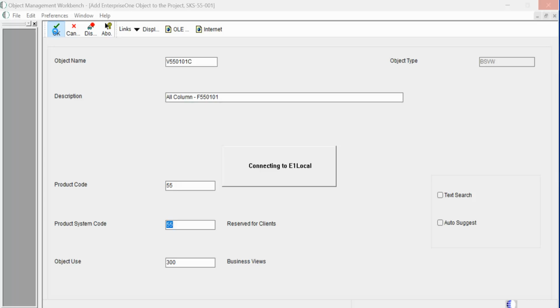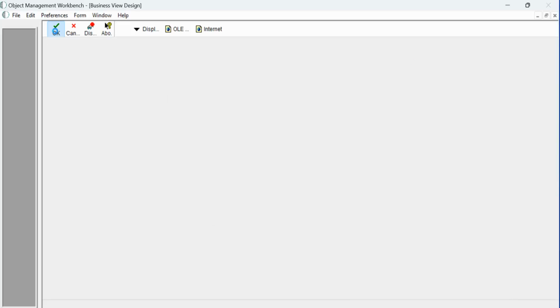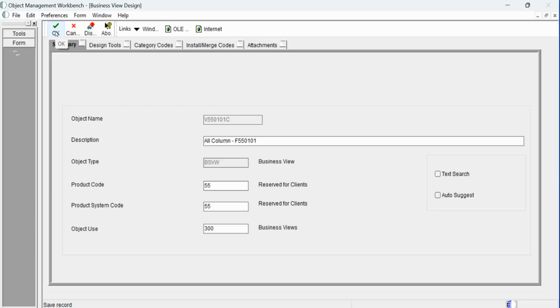A business view is required, which you can later use in an interactive application or in the Universal Batch Engine, the batch process we call UBE. That's where we need to use this business view to display the data or create some report.